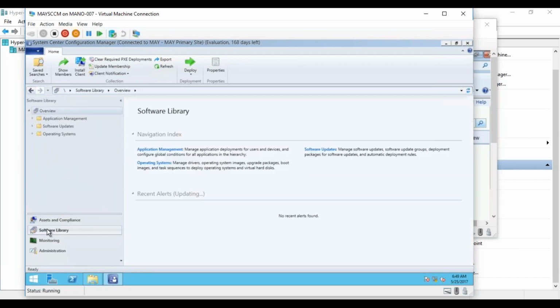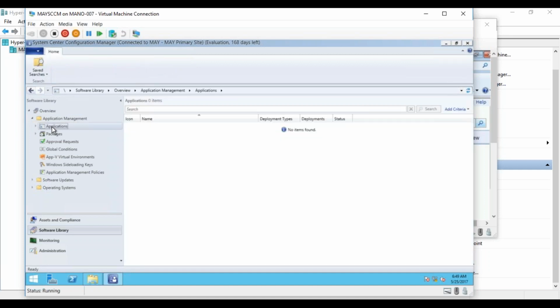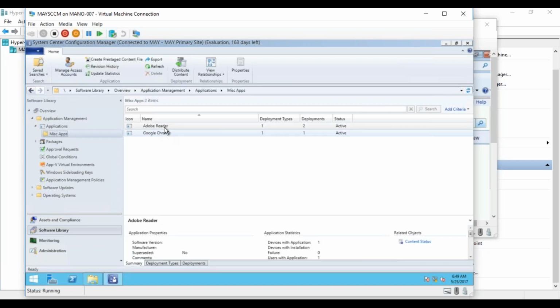And if he goes to software library, application management, and goes to the miscellaneous apps, he can view the application that we created. But if I'm trying to create a new application, ideally he should not be able to. See, when I'm trying to right click, it doesn't take. He cannot create a new application there, right?